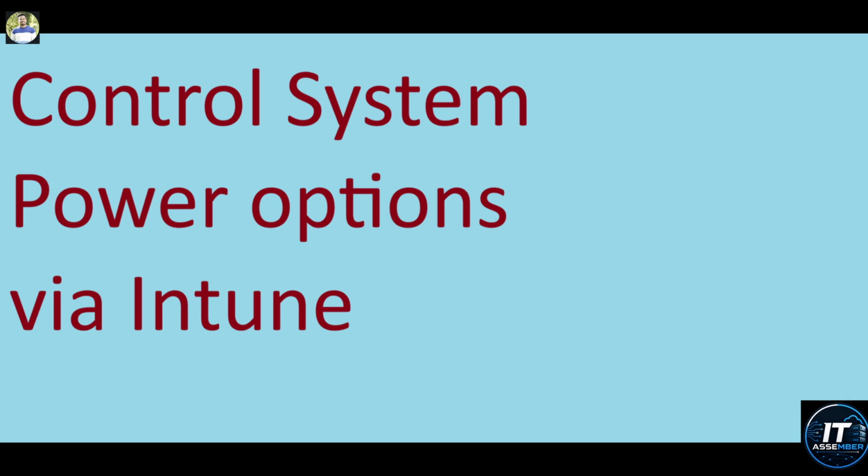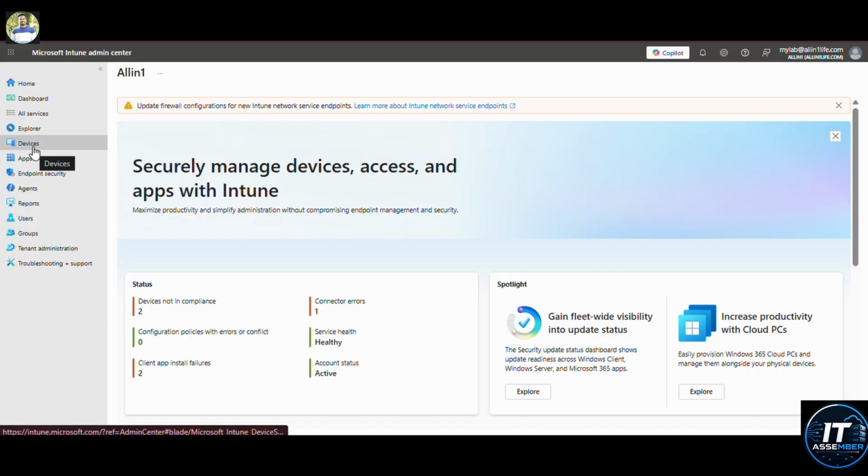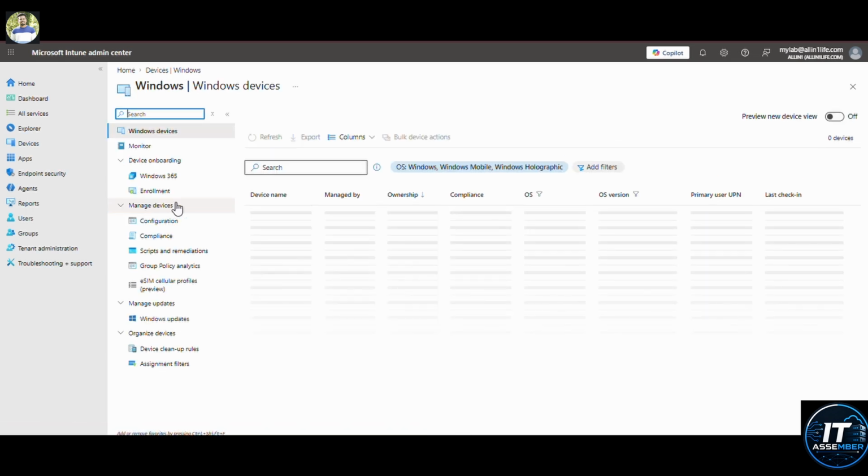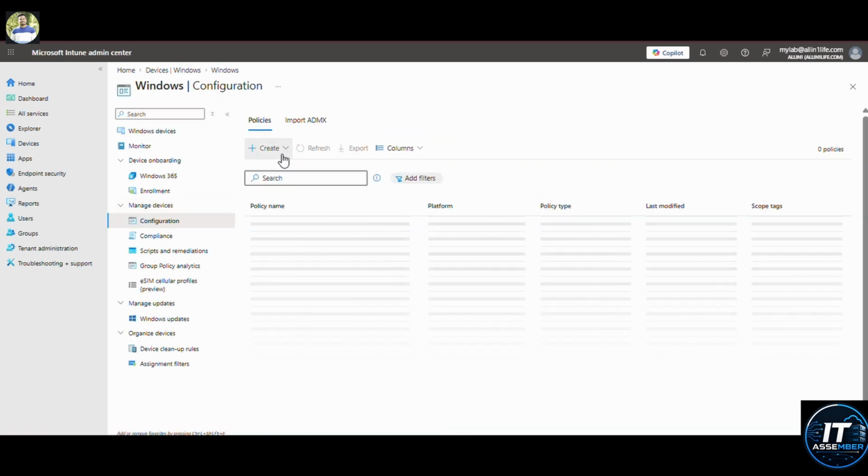In this video, I will show you how we can manage Windows device power options such as hibernation, restart, and even we will be able to make the power icon disappear.